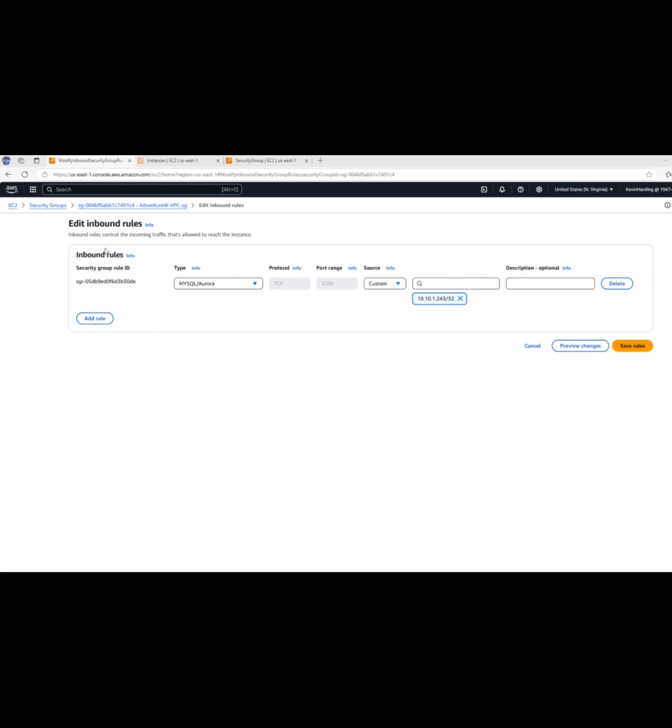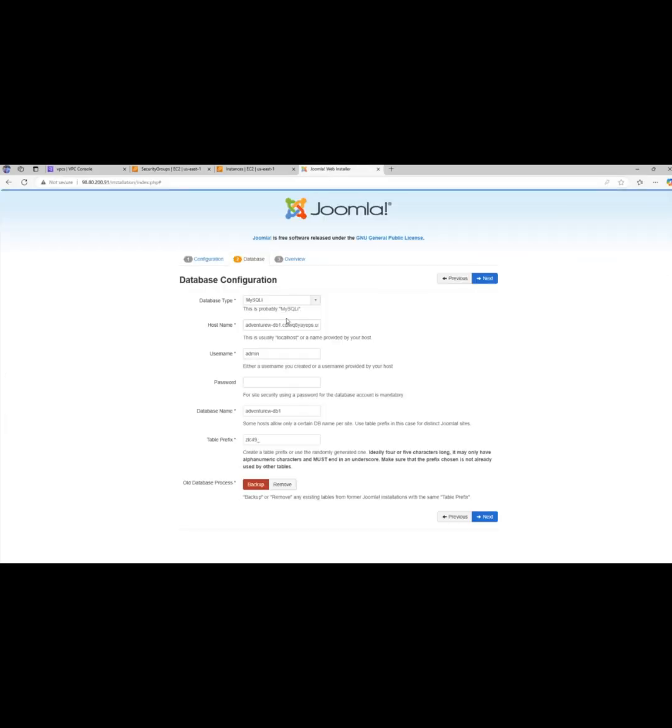So as you can see, the inbound rule was modified to MySQL Aurora TCP 3306, and it's allowing the IP address of instance 1, which is in subnet 10.10.1, to come inbound and have access to the RDS database. So this is going to resolve the error message that we're having in Joomla and allow back and forth communication with the two devices. So this should work, and let's see the next step. So let's go back to the Joomla website.